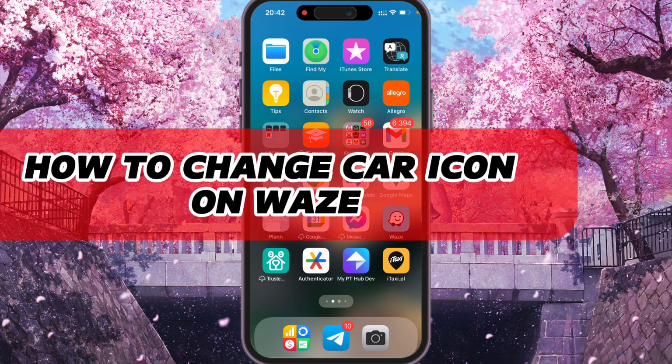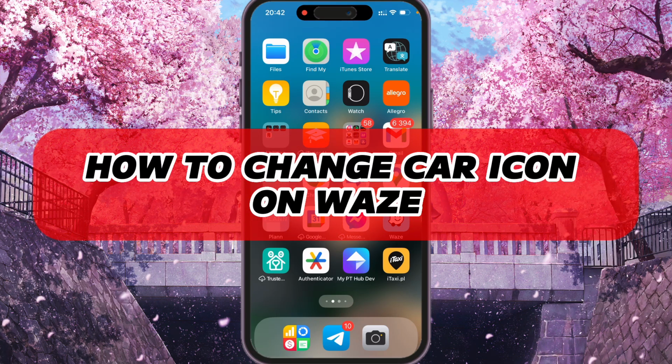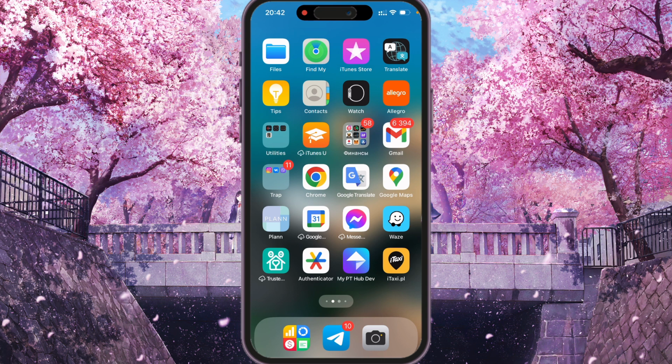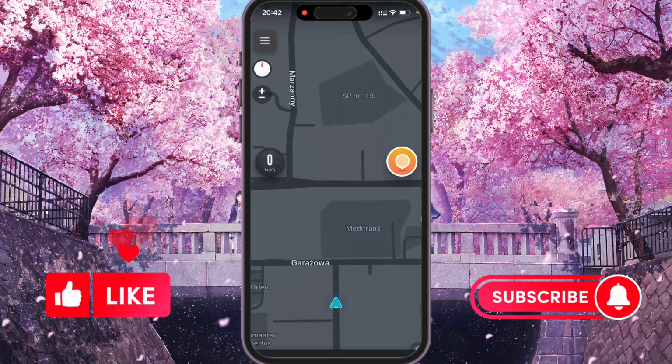Hey, I'll show you how to change the car icon on Waze. Be sure to watch to the end so you don't make any mistakes. So first of all, we need to open Waze.